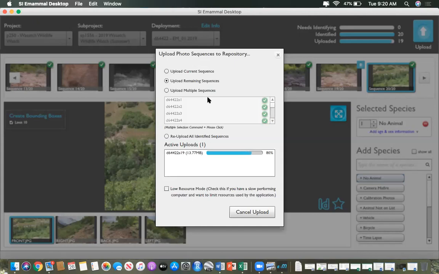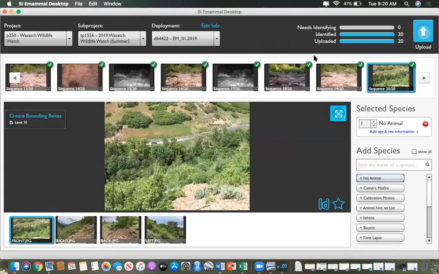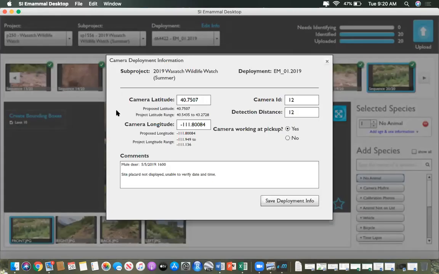And so let's just wait for this to upload. It's the larger file, so the more photos in a sequence, the longer it takes to upload. Once that's done, you can click on this X right here. You'll now notice 20 are identified, 20 are uploaded. Before I exit out, I always check the deployment info, make sure I have everything in there. We were never able to verify the date and time because we didn't get that site displayed during the check either. And so sometimes you can save yourself by having the site placard displayed during the check.